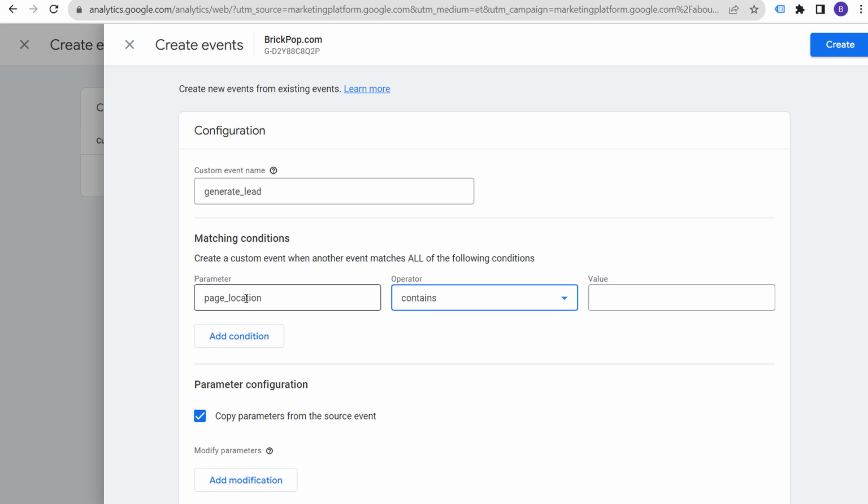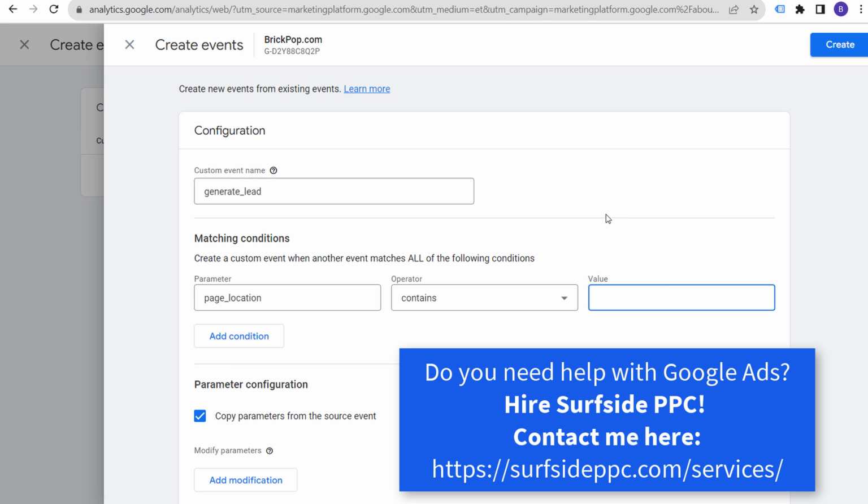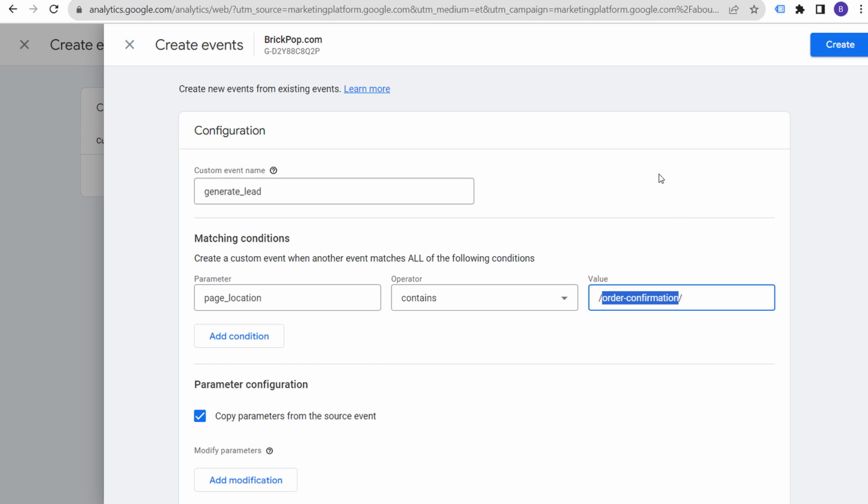This, we are going to do page location contains, and here would be the value of the page that people get sent to after they actually become a lead or a sale. So for example, if you are selling something on your website and after somebody finishes purchasing, they go to an order confirmation page. So let's just use that as our example. People will only hit this page after they actually purchase something from your website. So let's just say you're selling a course, or whatever it is that you're selling. People hit this order confirmation page at the very end of it. This would count as a conversion.